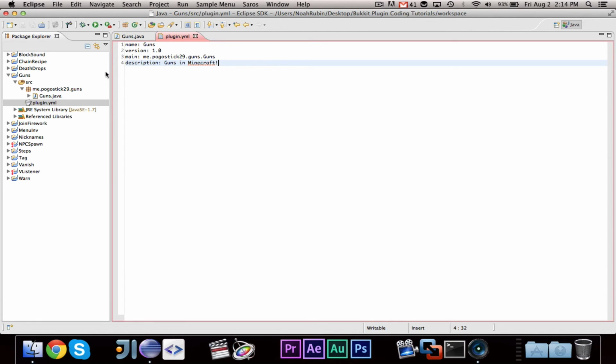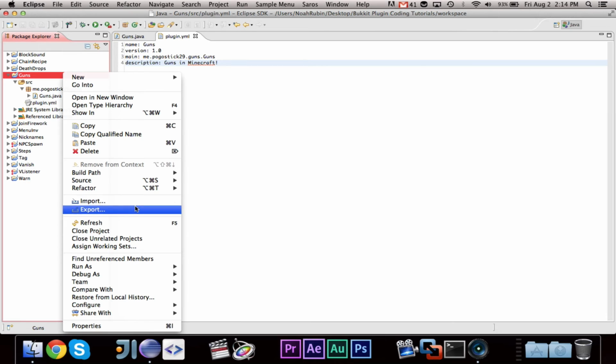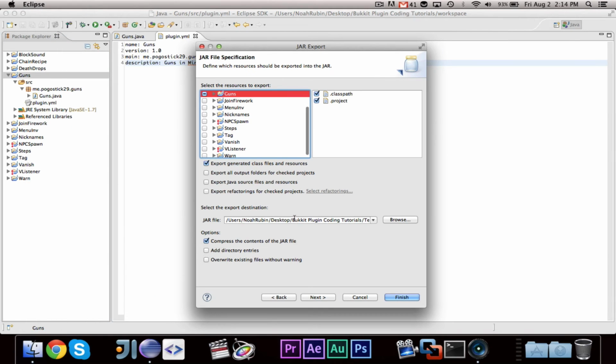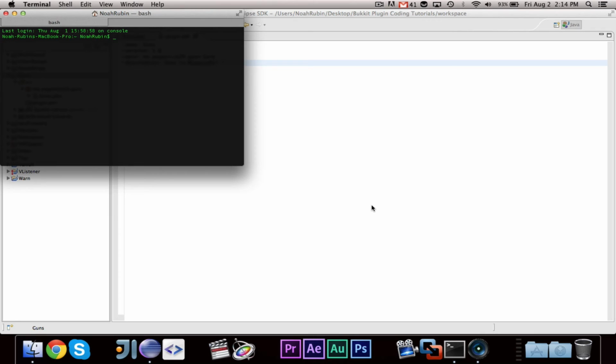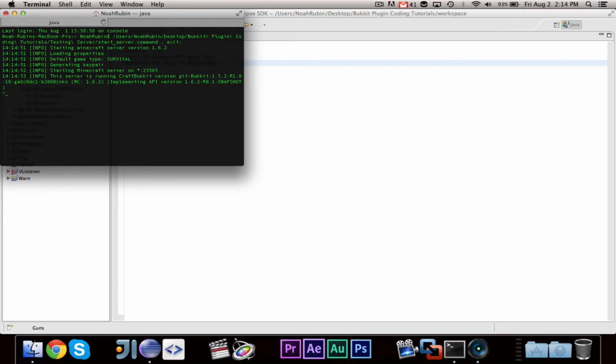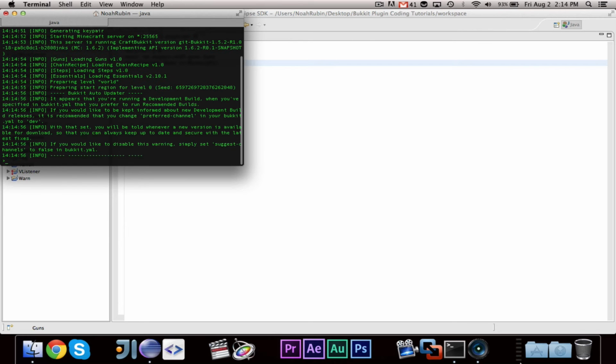So we have our very simple plugin.yml. So we can go ahead and export guns. Very nice. Now let's go ahead and start up the server. And let's see, it should work. Very good.